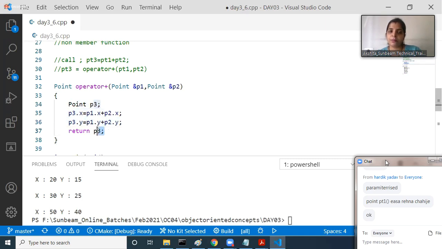I'm saying return p3. p3 is an object of type class point. That's why I have used the return type as point. I have written pt3 because if the function is returning any value, there should be someone who can catch that value, and that is nothing but pt3. So when I call pt3.display, it gives me the current object's x and y values, which are 50 and 40.